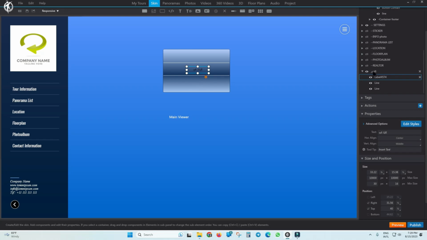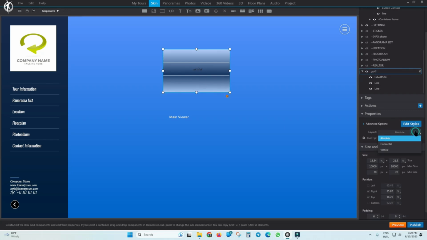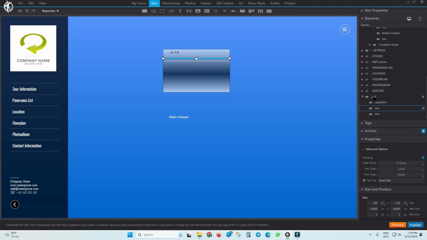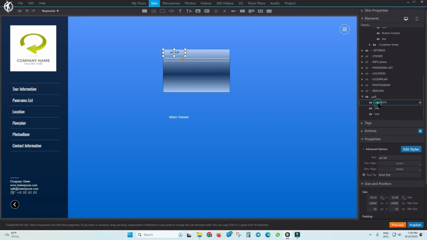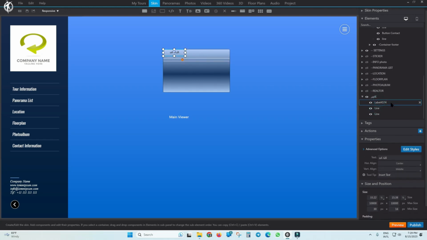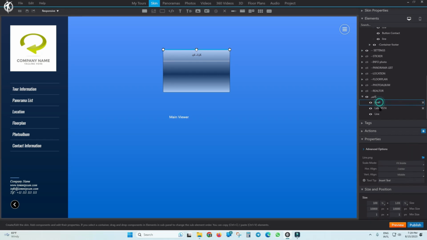So if I select the container and then change its layout to vertical, it will arrange all the elements inside this container vertically, from top to bottom. In what order does it arrange them? In the same order that they are placed here. See, this is my container, then comes the label, then a line, and then another line. Now, I want one line at the top and one at the bottom. I want the label to be between them. So right here, I click on this label, I grab it, and gently drag it between these 2 lines, just like that.